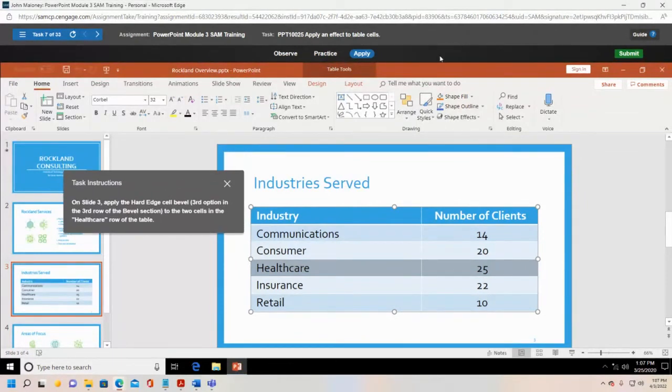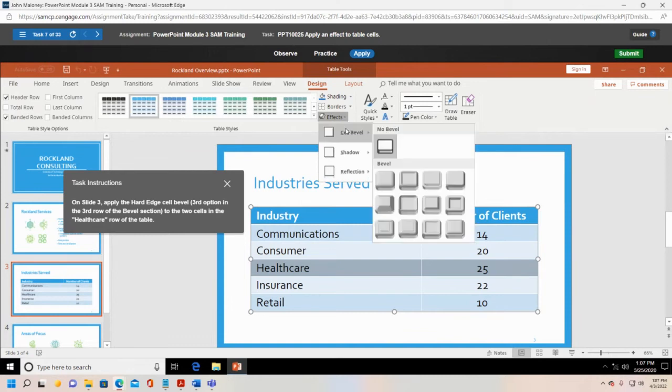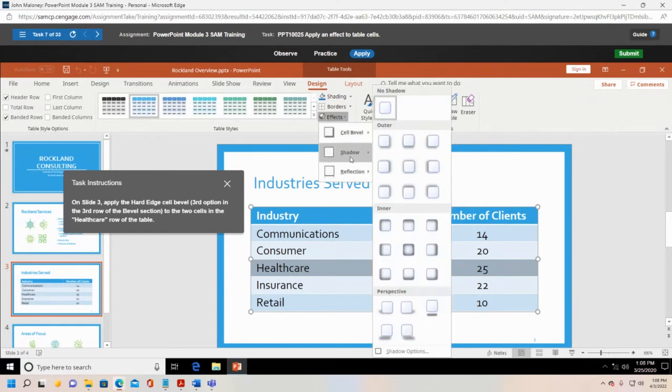So again, I'm in here, so I have to either go to design or layout. So I'll start with design, and if not, then I'll go to layout. Let's see, apply the hard edge bevel, cell bevel. So that's not shading. It's not a border. Add visual effects such as a shadow or reflection. Maybe it's this. Okay, cell bevel. All right, cell bevel. And they want me to take the 3rd option in the 3rd row. Whoops. Let's see, 3rd option. Was that shadow?